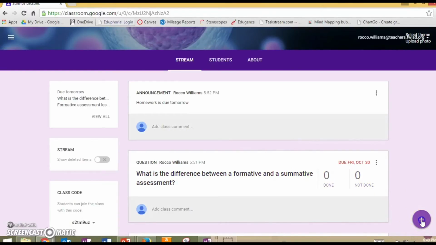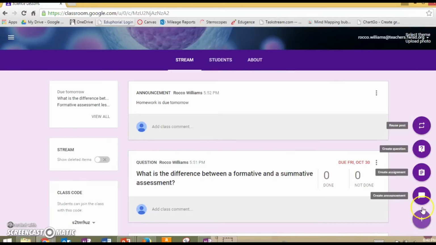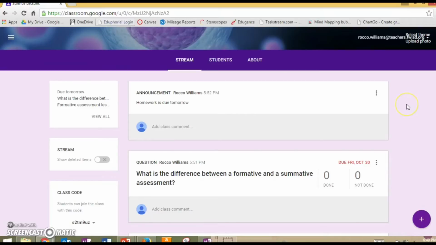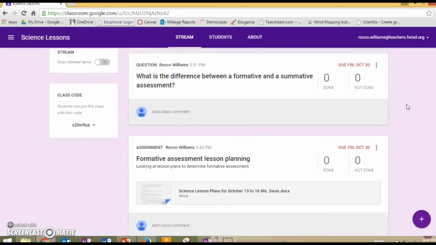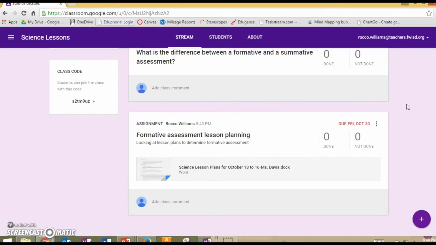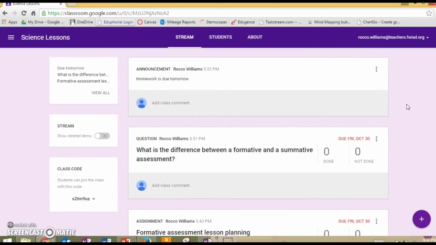To add something, you just click the plus button, and you can see you can create a question, create an assignment, or create an announcement. There are a few options that go with each one of those, but each one, as you can see, is very simple. You can scroll down and you can also see the history of all the things I've created previously. Once again, it's just very, very simple.